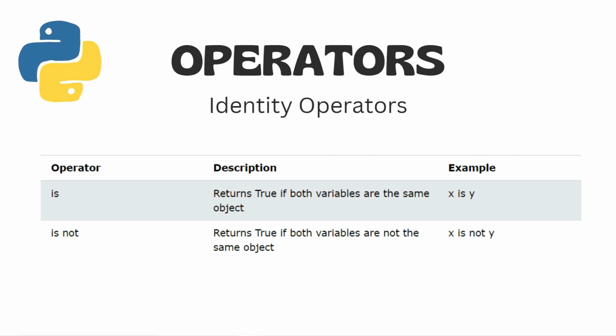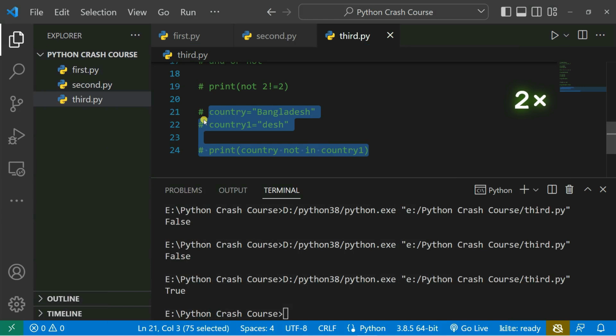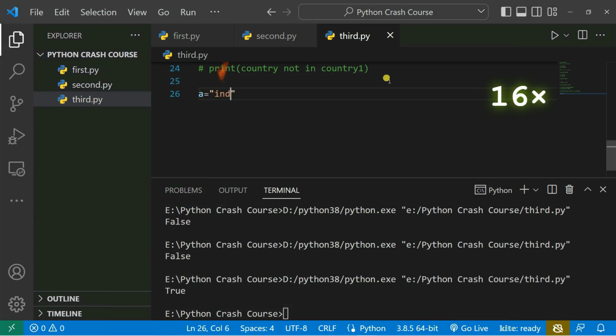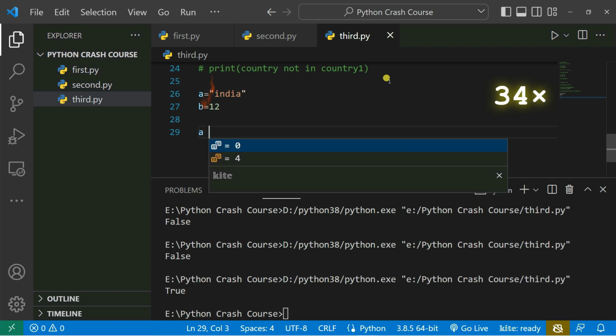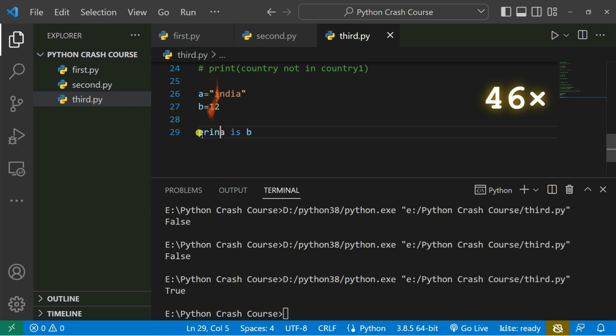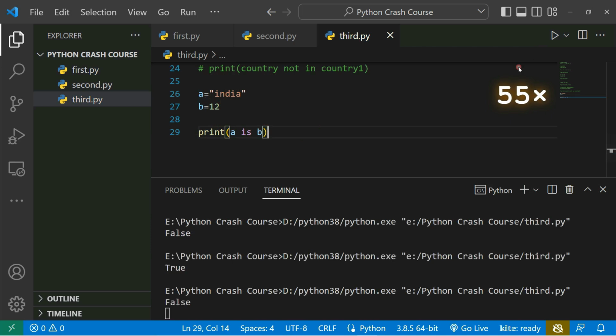Let's check this out. Let's comment out this line. Let's say a equal to, let's say, India. And let's say b equal to 12. Normal. So let's say a is b. Is it really true or not? If I try to print it, a is b, and run the code, you can see it is false because a is nothing but a string and b is nothing but an integer.